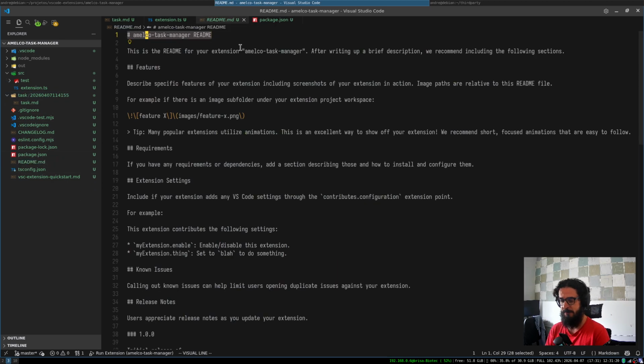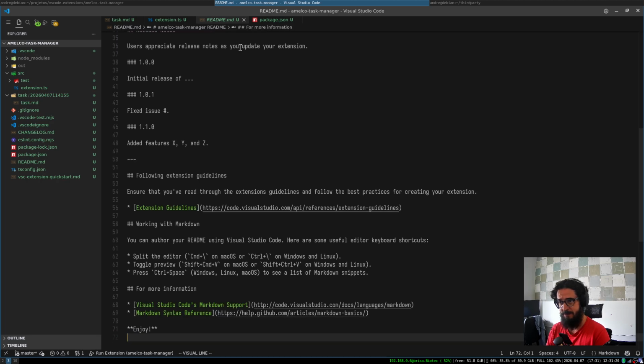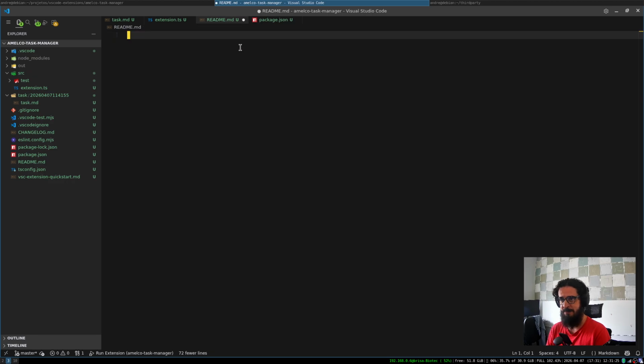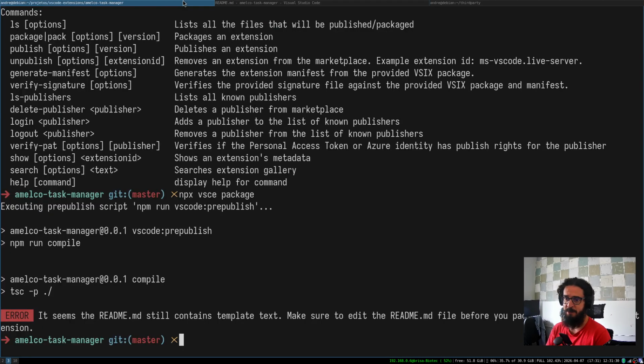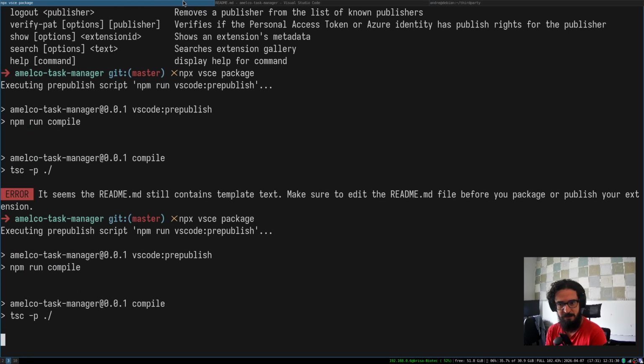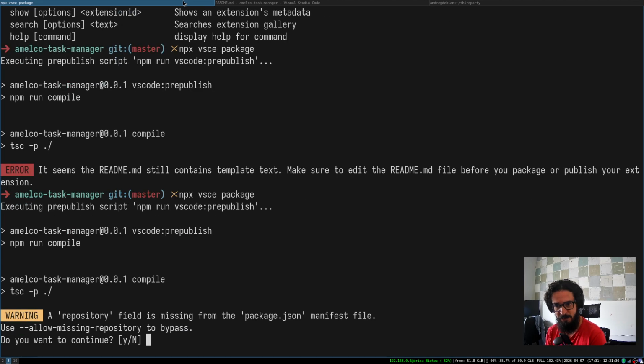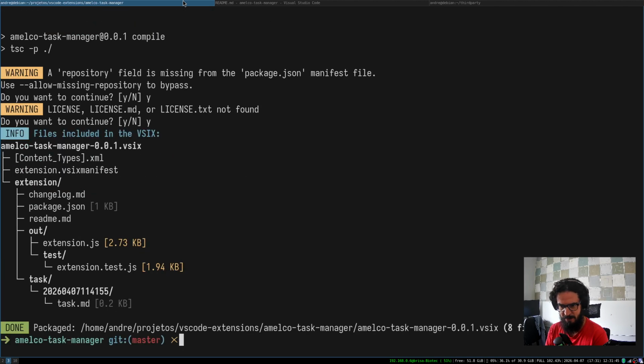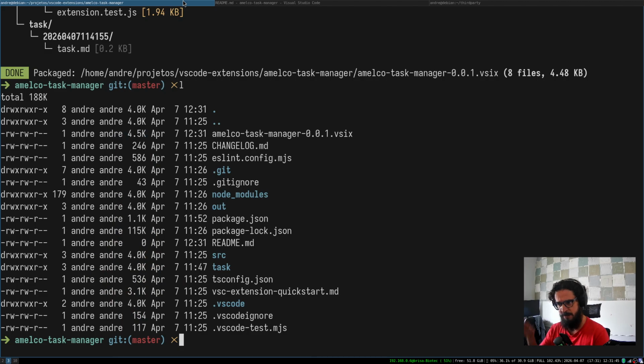Okay. Let's put anything, right? Let's just delete everything to make you happy. I just want to do that. Why don't you allow me to do that? A repository field is missing from the package JSON manifest file. Yes. Okay, that's what I want.